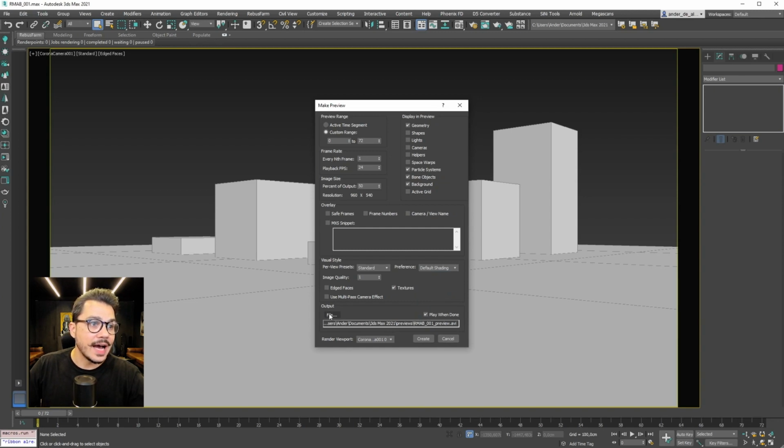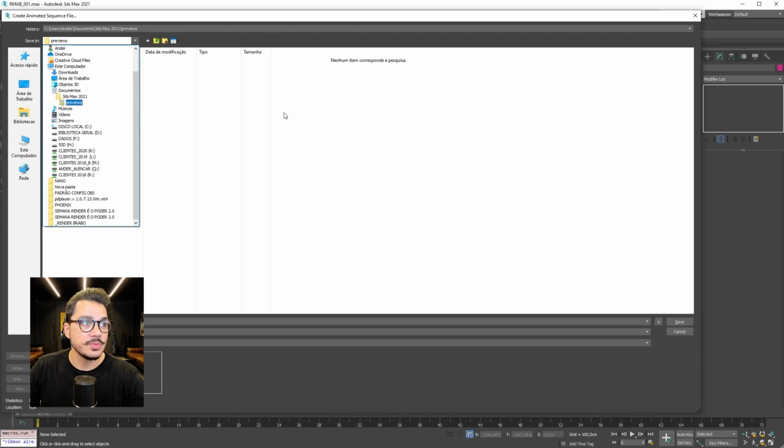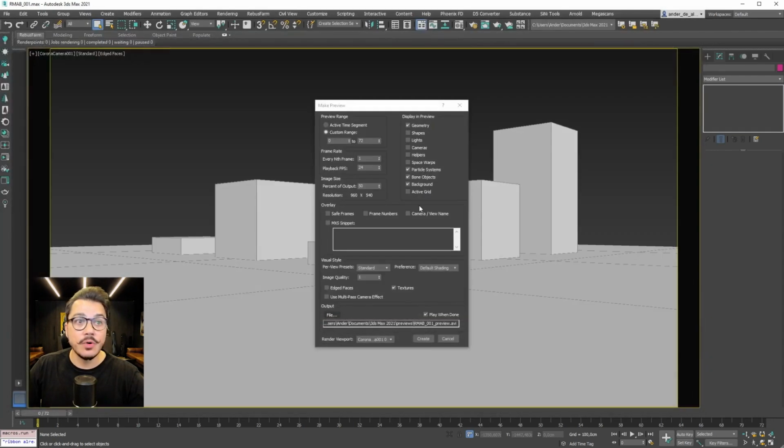You can add it to output. File. Let me see it. Where is it gonna save? It's saving in the 2021 folder. In my case, in previews. Just for you to know, it is in previews. You can also change where you want to save your preview. Alright, let's go. I'm gonna leave it standard and I'm gonna keep it in default shading, which is this visual style.